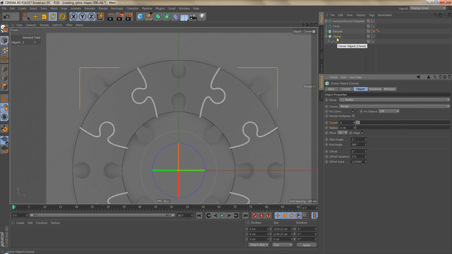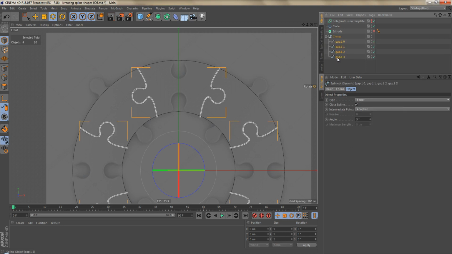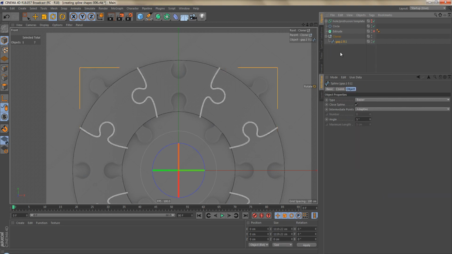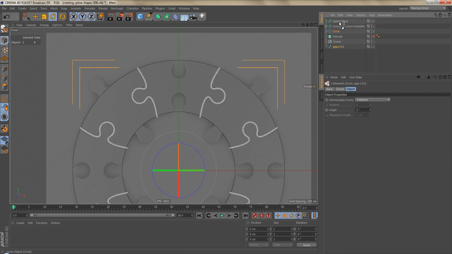Like the symmetry object, the cloner cannot be used inside a spline mask object. However, we can make it editable without converting the splines. So let's hit C on the keyboard to make the cloner object editable, and now we can select the four spline copies and combine these into a single spline. And next I'm going to add a spline mask object, and let's drag the circle and the gap spline in there.